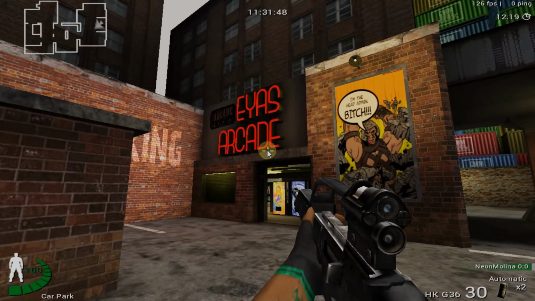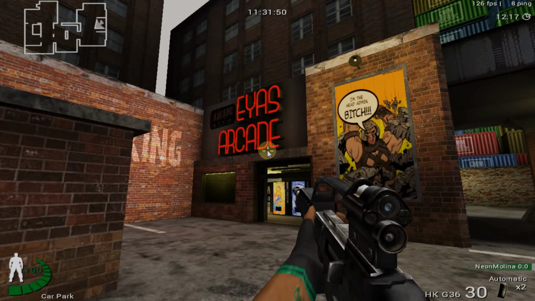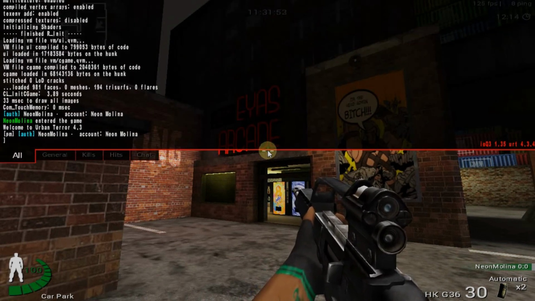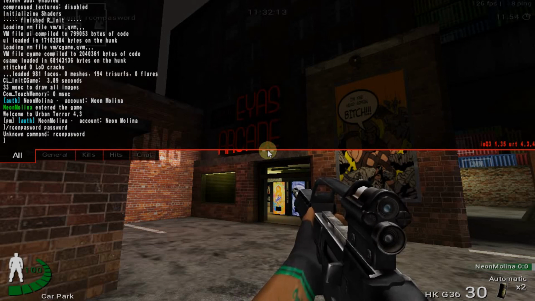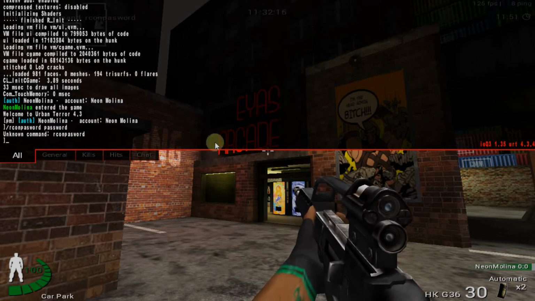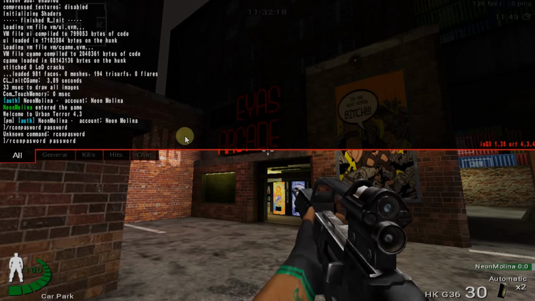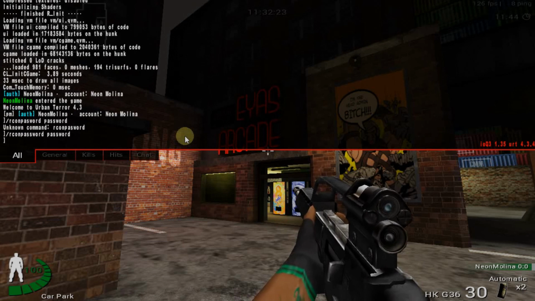So remember we set the remote connection password, so hit the tilde key to bring down the terminal. We need to tell it who we are, so we type in rcon password, and the password we put in was password, if I remember correctly. Oh, I missed an S. Password. Try again. There we go. So that's logged us in.